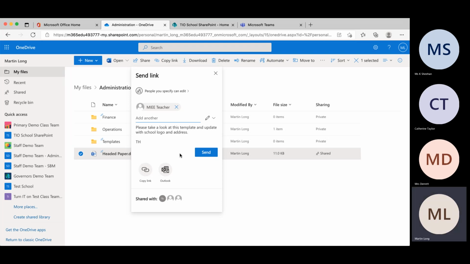And I'll put on there, thanks. So this is replacing the need to have that separate email. Now, you've only got 500 characters in here, but usually that's enough to get you through.